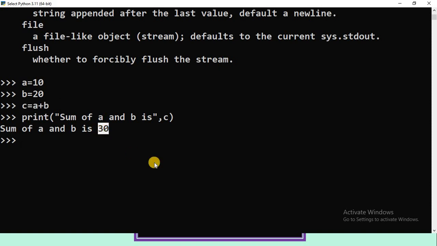So this is how to execute programs using the Python command line environment.